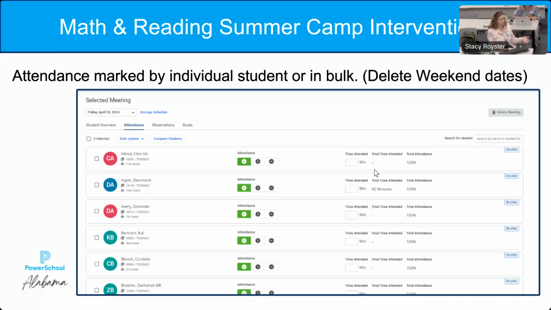So if you had a 60-minute math session and everybody was there for the full 60 minutes, you can bulk add that all at one time. One item to note, when you schedule these interventions and you put that start and end date in, when you come back to this screen and at the top under selected meetings, you see how it says Friday, April 26th in this screenshot. That drop down is what changes you to go day to day.